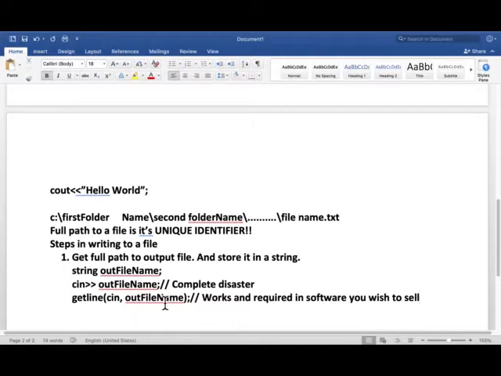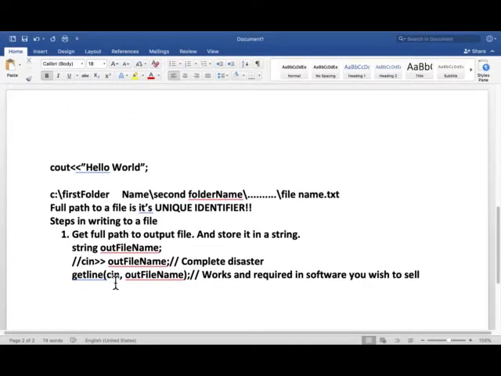Getline has its own problems. The buffer should be clean before you can use getline, but that's another story. That's another video. I'm not going to talk about that here. So I'm going to comment that out because we're not even going to do that. Once you use getline, that means from the keyboard, get the full path to the file, which could be like this, and store that into this string. So this string will have the path to the file, okay? And if file doesn't exist, computer will create it. I'll demo that a little bit later, okay?